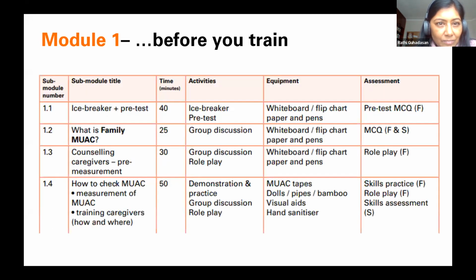This is an example of one of the resources in the introductory guidance. You can see that the module is broken down into sub-modules with the time requirement for each and equipment, and it gives you examples of some of the different types of participatory learning activities we've tried to include. It also signposts you to how you can capture informal formative learning and progress throughout the activities, as well as having a summative assessment at the end. Next slide, please.